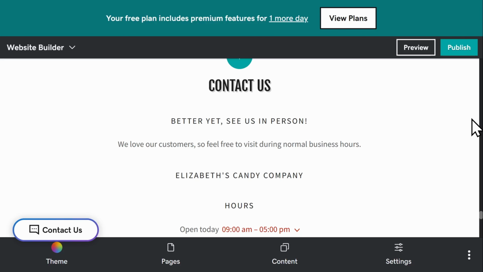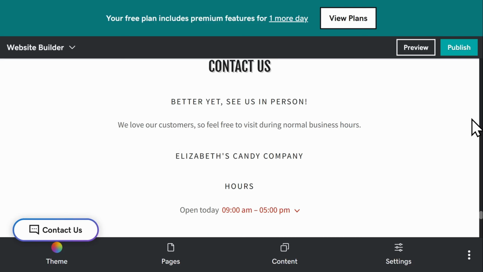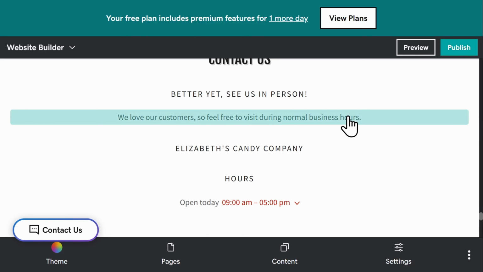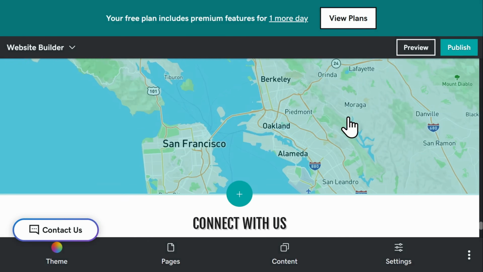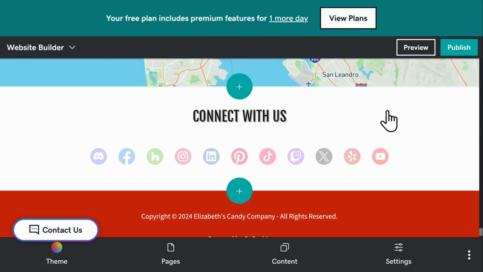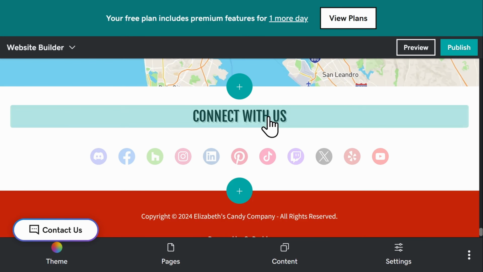Next, we come to the Contact Us section. Again, you can easily click into any of the text boxes and customize this entire section. There's also a map here, as well as Connect with Us, which includes a lot of links for social media. Let's take a look at that in more detail.